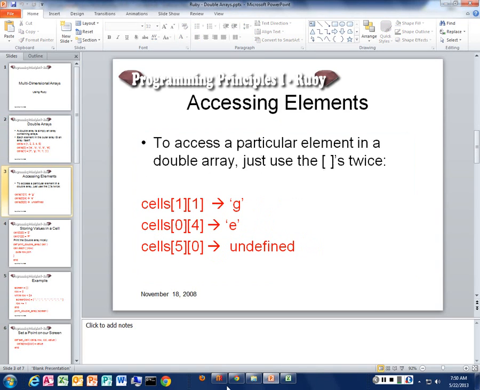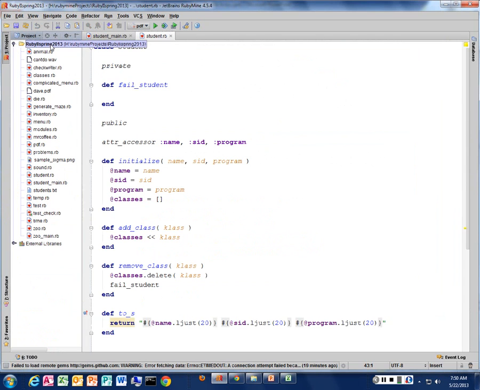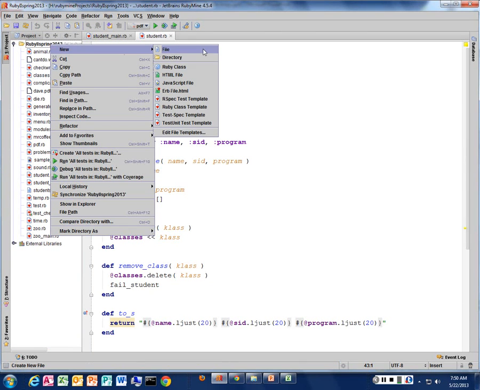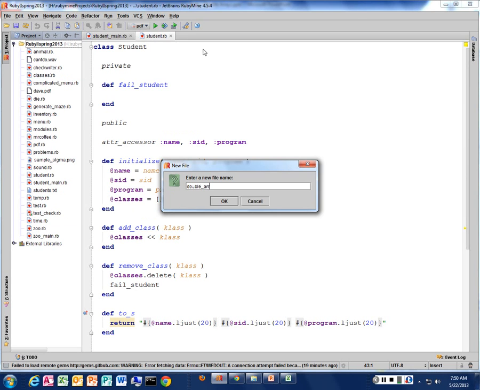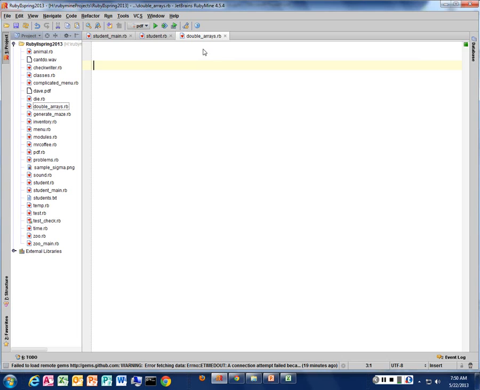So let's do that in Ruby. Let's create a new file. We'll call it double arrays. And we'll call it cells. And so that would create an array, right? If I want to have each element in that be another array, I can create the first element in that as an array containing more elements. So I'm going to put an A here, and a B here, and a C here, and a D here, and an E here.